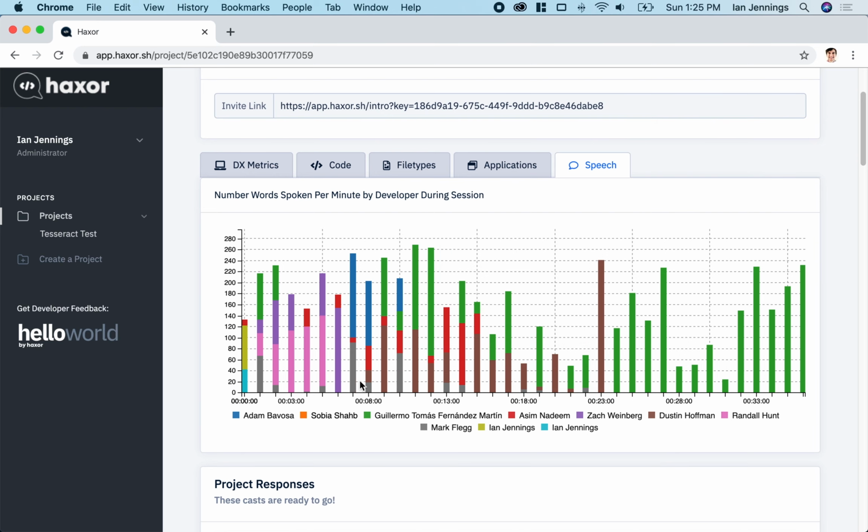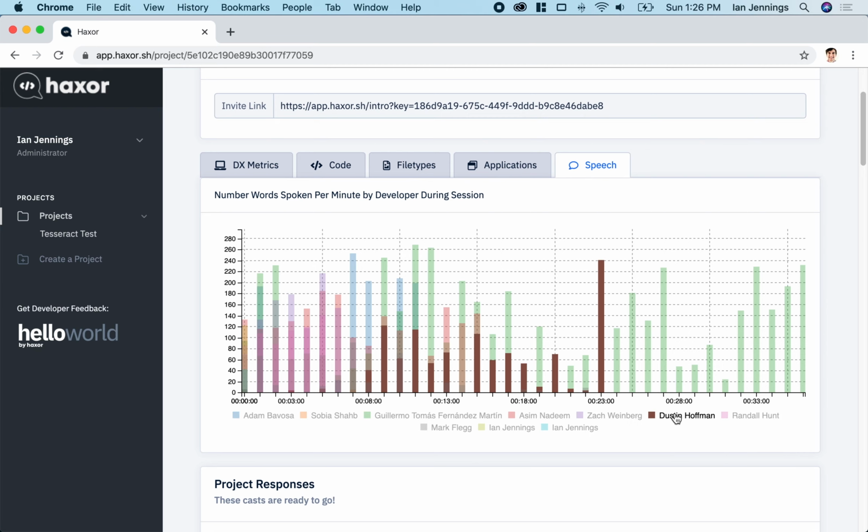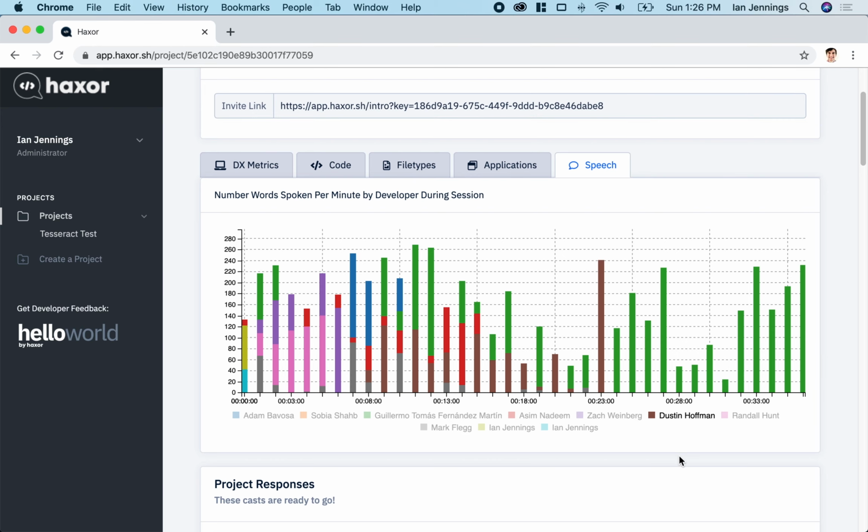Then we can see, as developers finish, we have 1 stray developer who continues talking through the test for about 35 minutes. We can see that Zach speaks early and Dustin speaks later. Dustin spends about 8 minutes before saying anything.